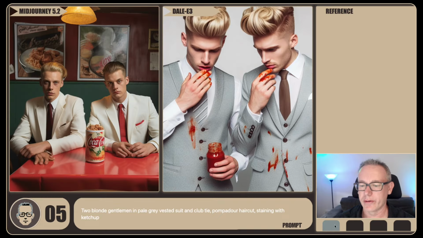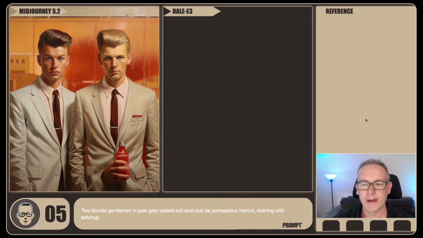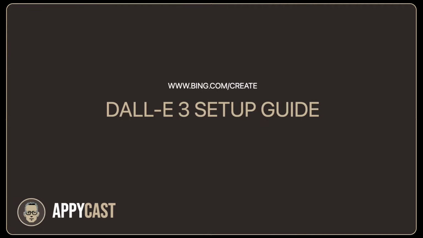We got 1, 2, 3, and we moved to the 4th one and there isn't one. And this was one of the things I noticed with DALL-E 3 image generation: you didn't always get 4 images. Now with Midjourney, you do always get 4 when you generate a prompt. At this stage, you might be wondering, how can I use DALL-E 3?